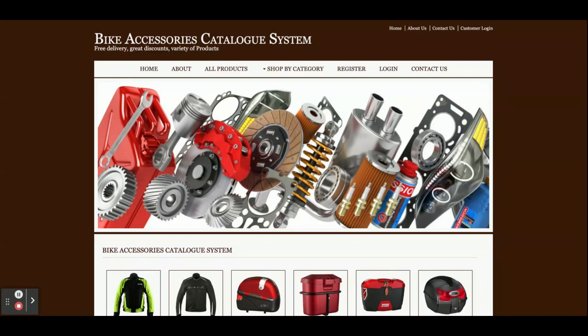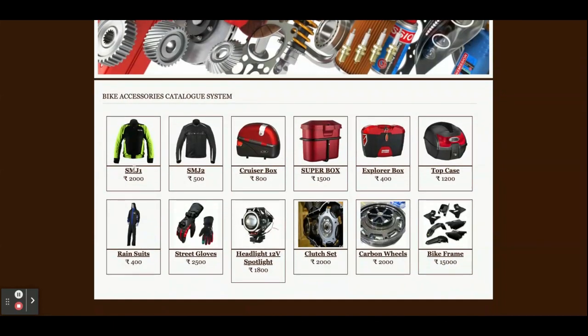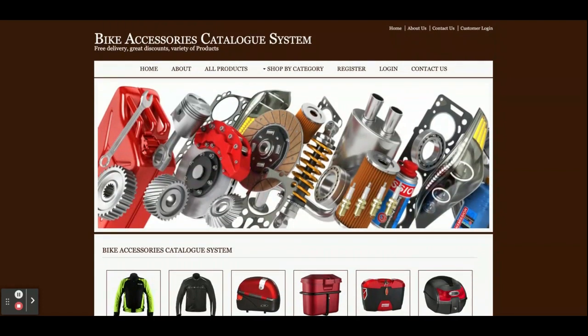Once you run this project on the Tomcat server, you will get this homepage. You can see some products coming on the homepage. All these products are coming from the database directly, right? And this is a mini project which doesn't have an admin panel. Only customer operations are here. But if you need the admin panel, we have different projects, and we will develop the admin panel also, right?